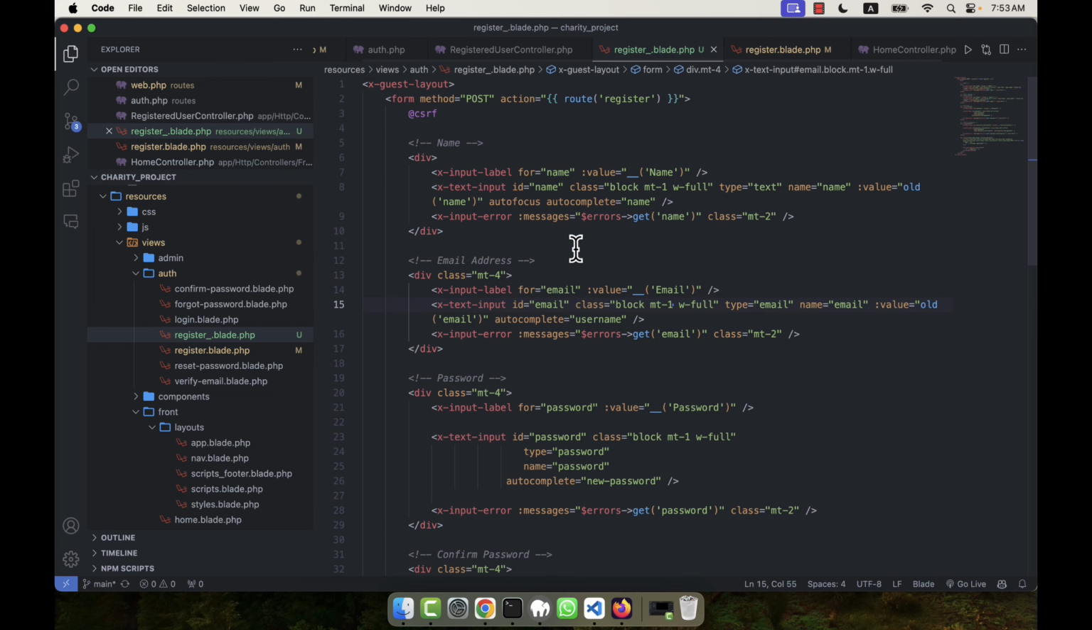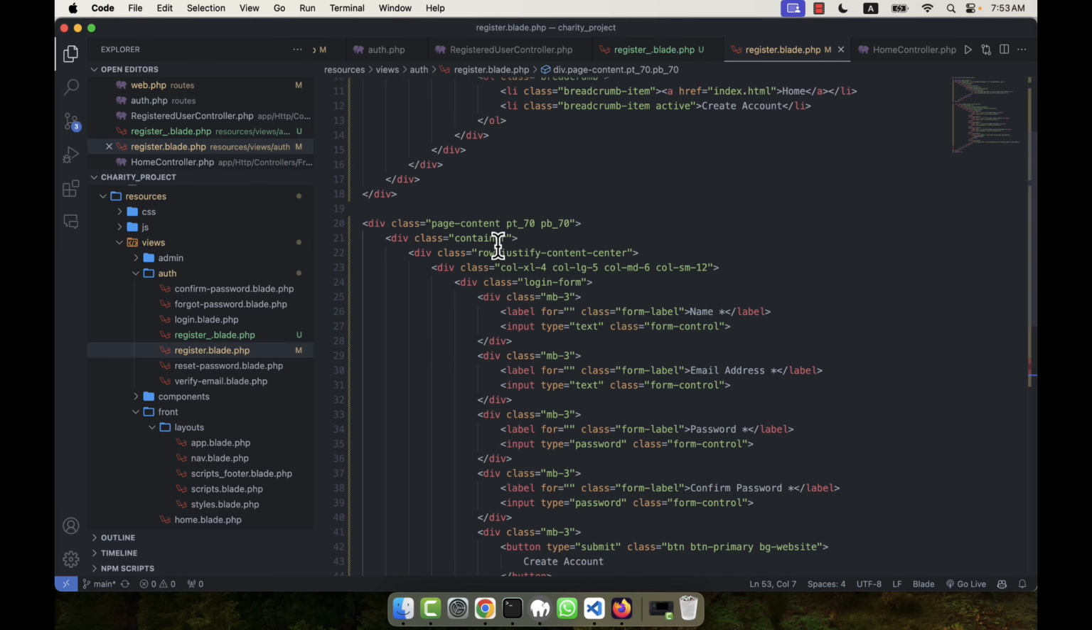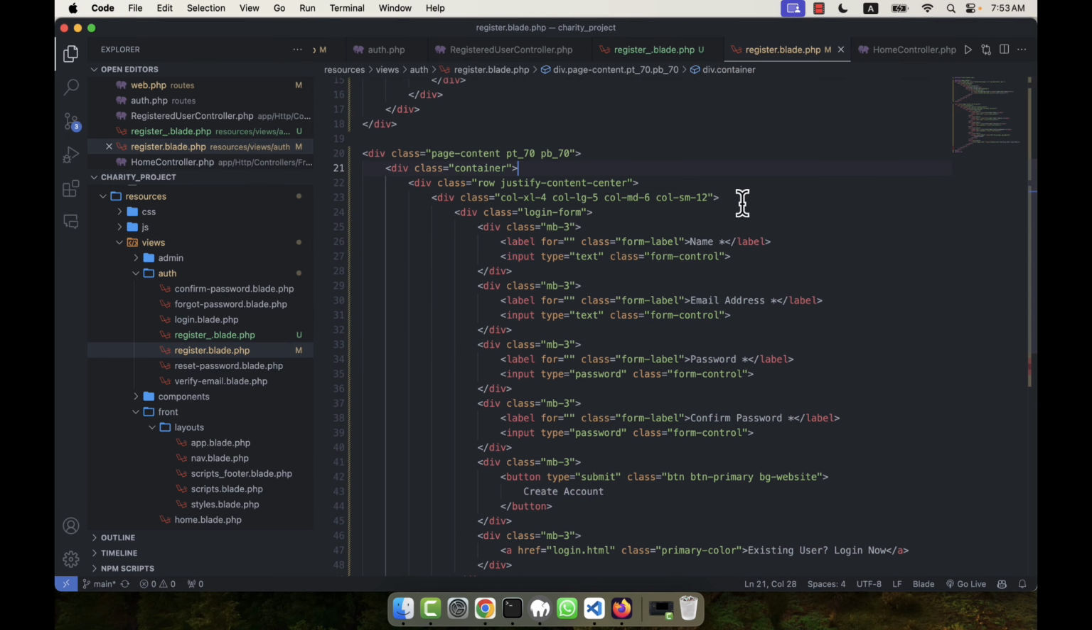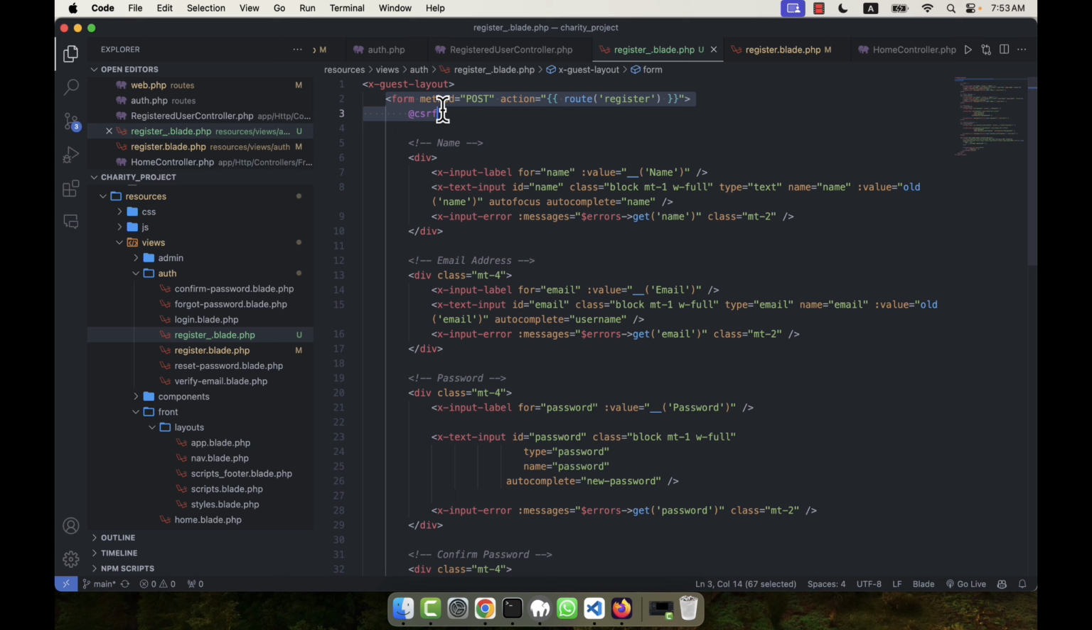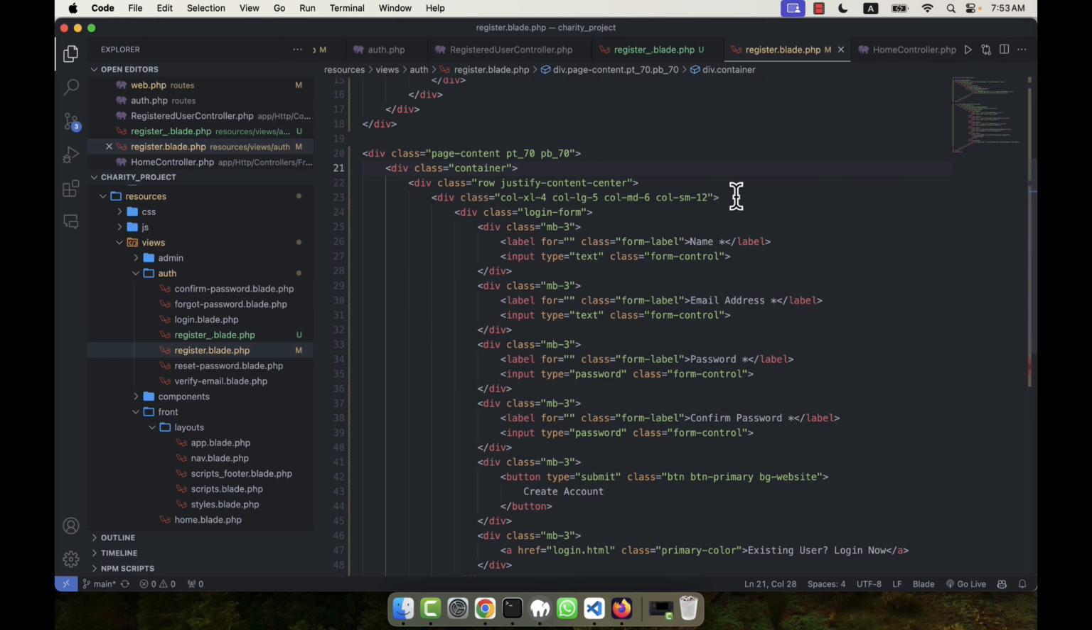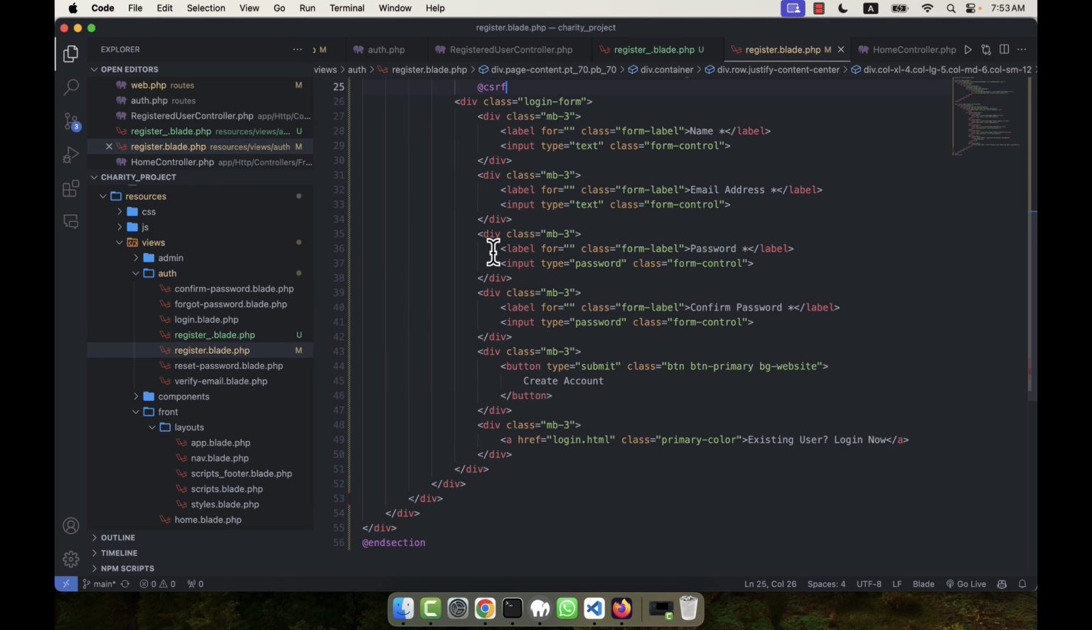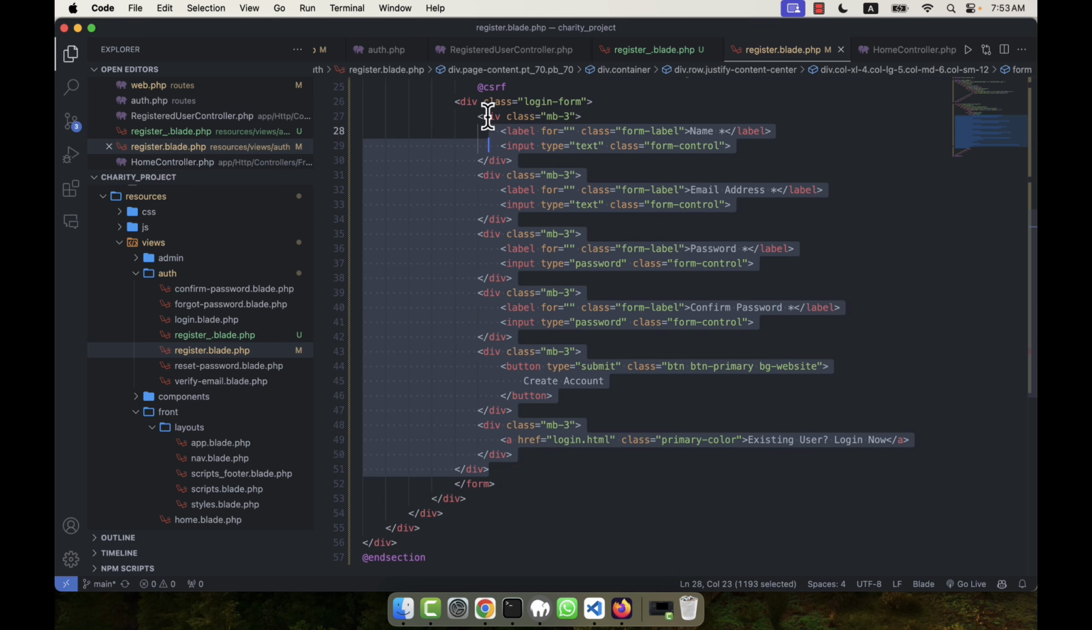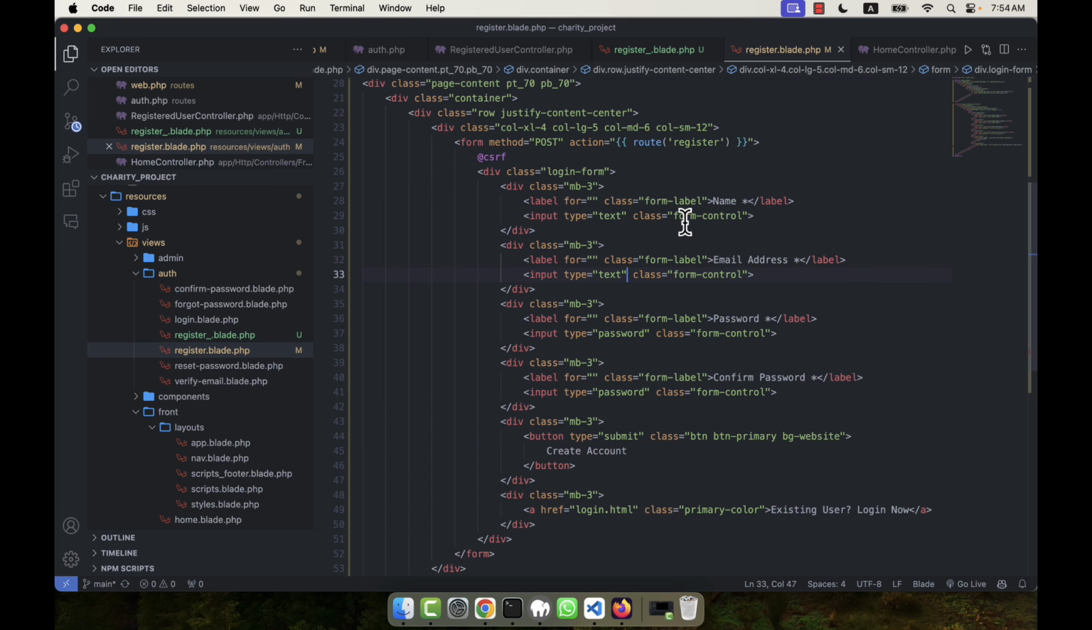Now something I will have to change here. You see they used the action that is route register. So I am going to copy this, and here I am just going to use their system, that is I am going to copy these two lines, and here I am going to paste it, and here I am going to close the form. So like this.